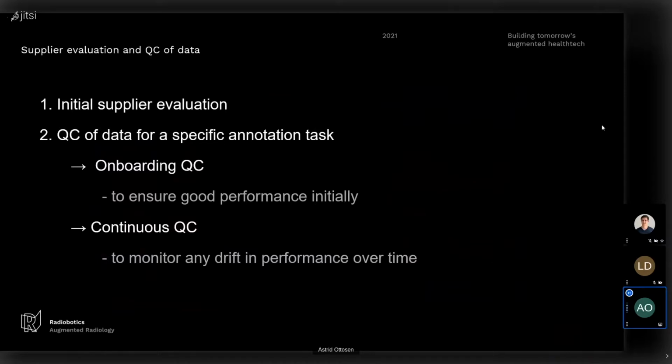And it's typically a radiologist or radiographer that we need to do the work. And after the evaluation and approval of that supplier, we can start the annotation tasks, and this is where the incoming inspection of data comes in, or a QC. And this has two branches: we have an onboarding QC and we have a continuous QC.